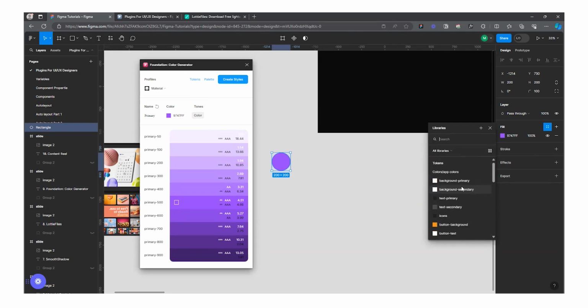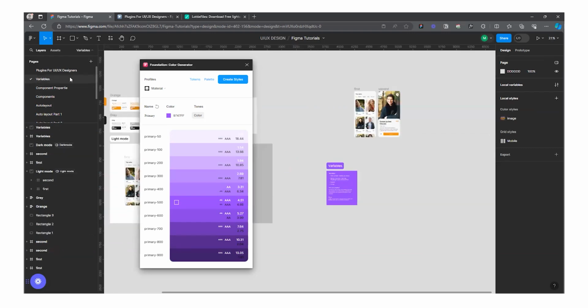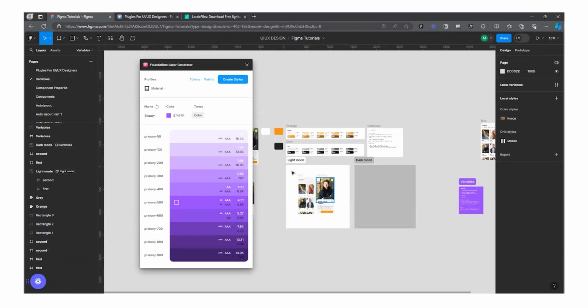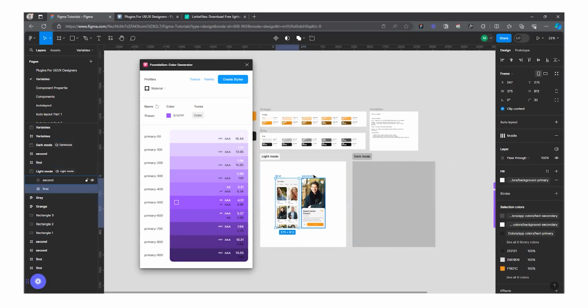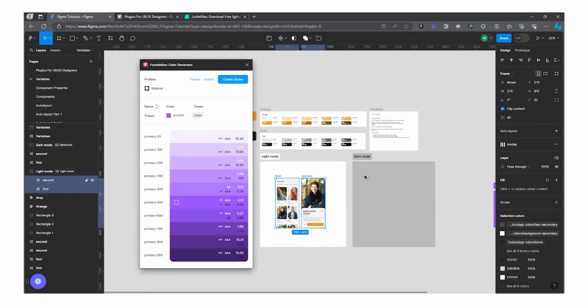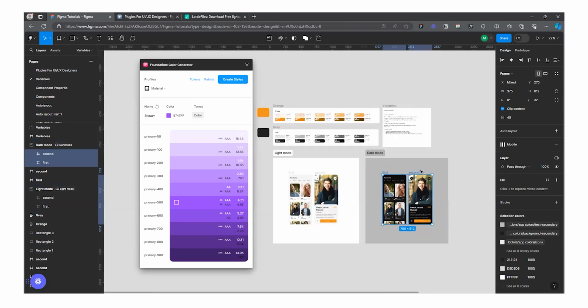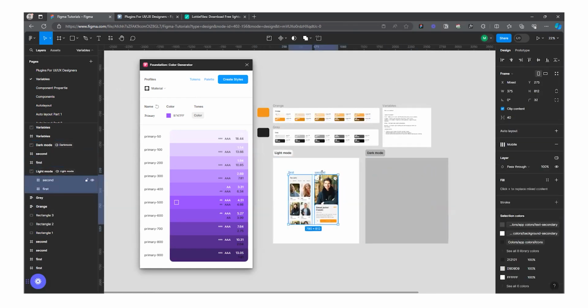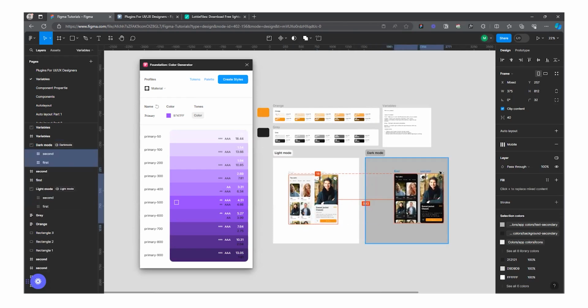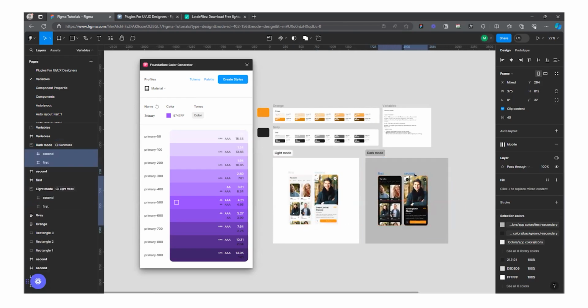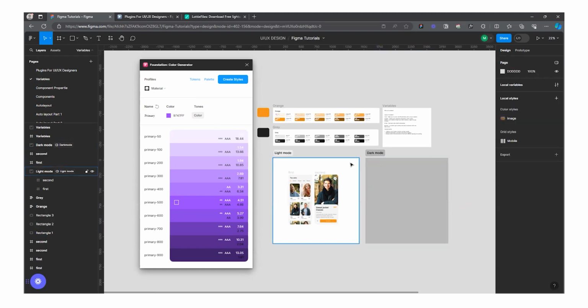But I've not been using styles for a while now since they launched variables. So I prefer using variables because variables basically help me switch my colors and do a whole lot of things. Like I can just move from light mode. Let's say I created two modes, right? Two mode styles for my colors. I can just move from dark mode to light mode. You can see the way it's just switching like that, right?